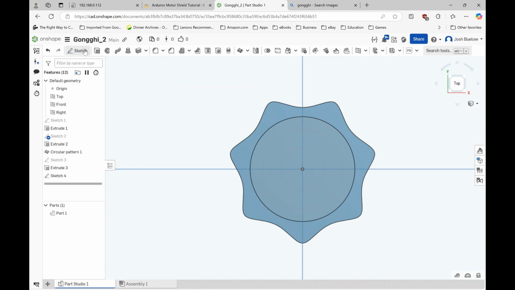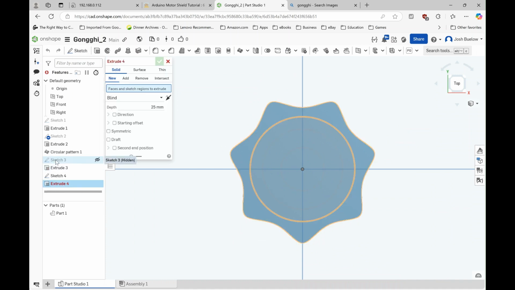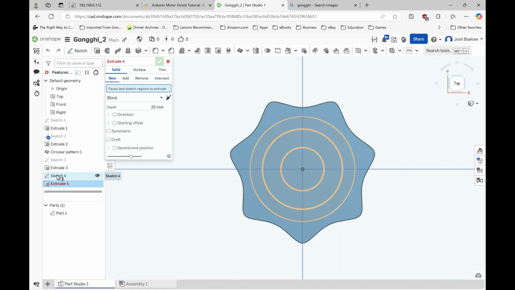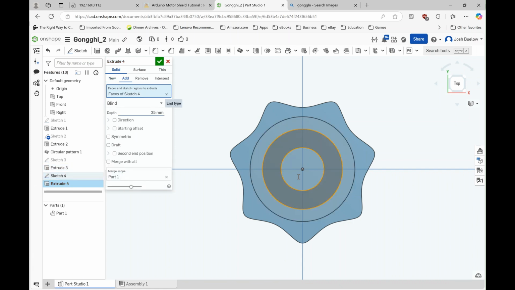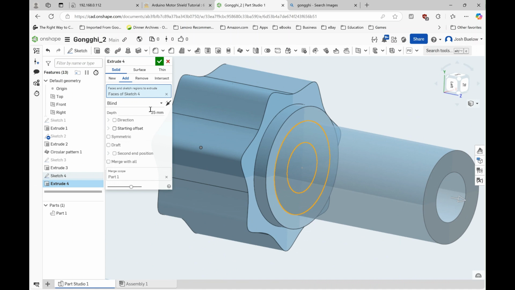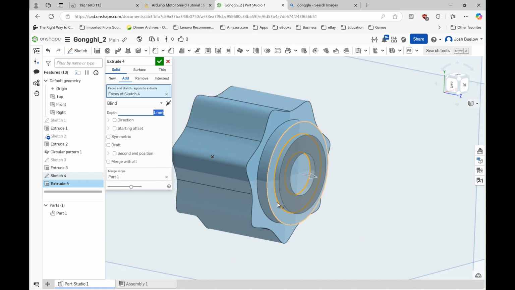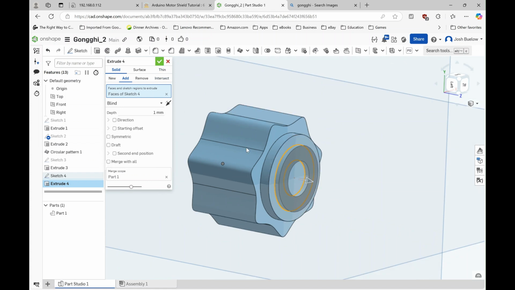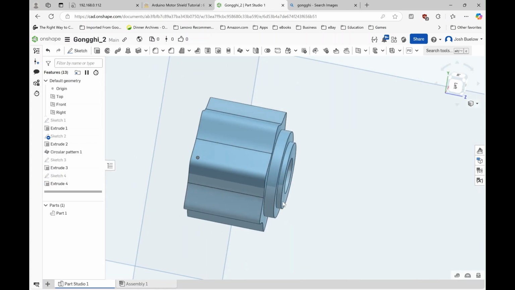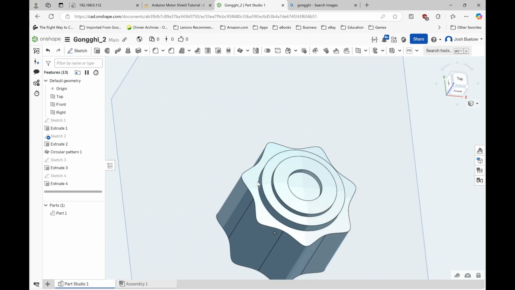And then I'm going to extrude that sketch right there. So extrude sketch 4. And I don't want that super big. I want that pretty short. So let's go with, if I can select the whole thing, 1 millimeter. Very short. And then green check mark. There we go. Now that is my Gongghi with a circle on it.